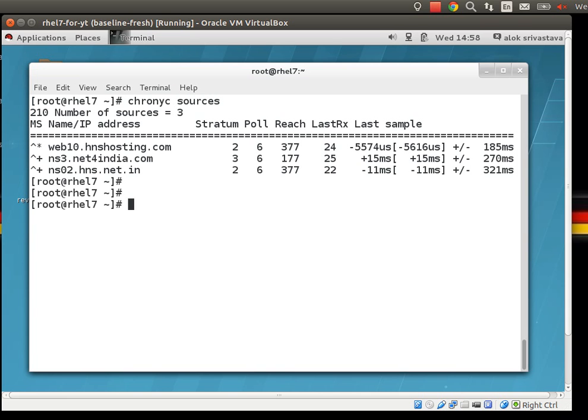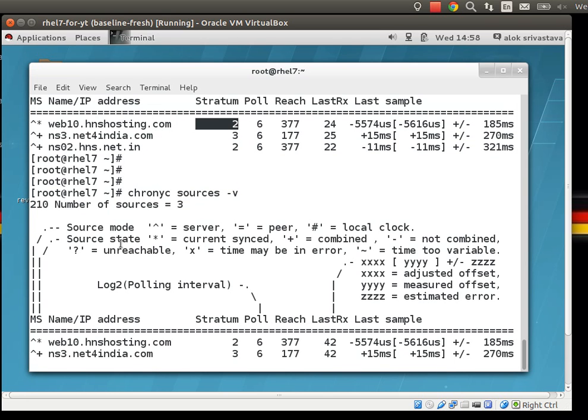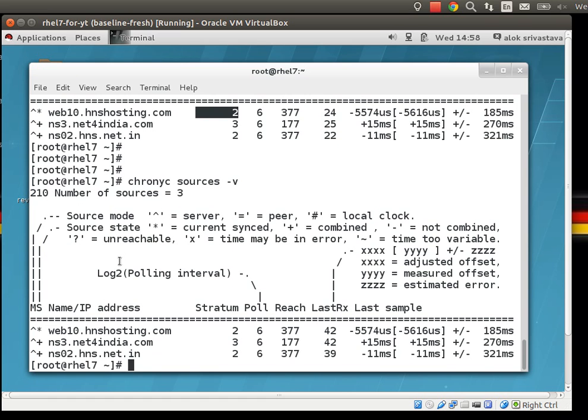See here, these are the locations from where I am getting my true time, and this is the Stratum 2 server, which is very good. And if you wish to learn more about it, just increase the verbosity here, so it will give you much more detailed information, like this, right?